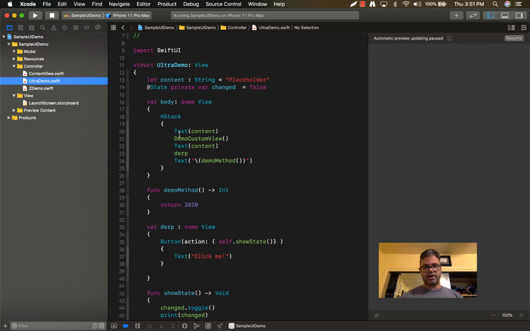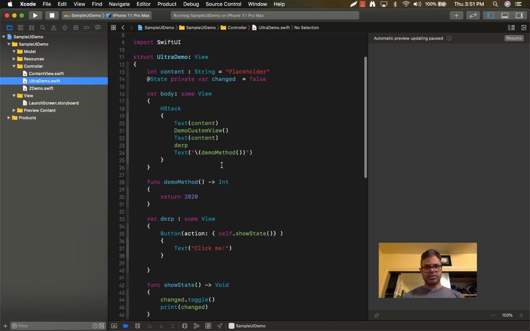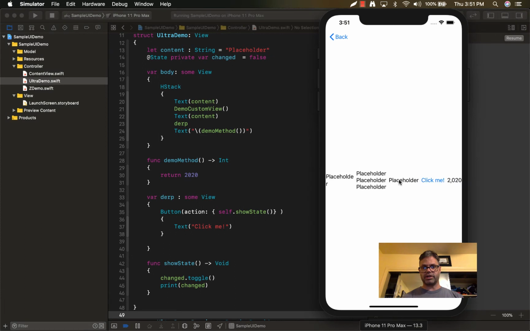And so as you can see right here, I load a horizontal stack. I have the text, the custom view, another text with the content, a variable called derp, and then another text with the demo method result inside that. And so we see our demo method returns 2020. If we take a look at the execution of that, it does some automatic formatting for us.